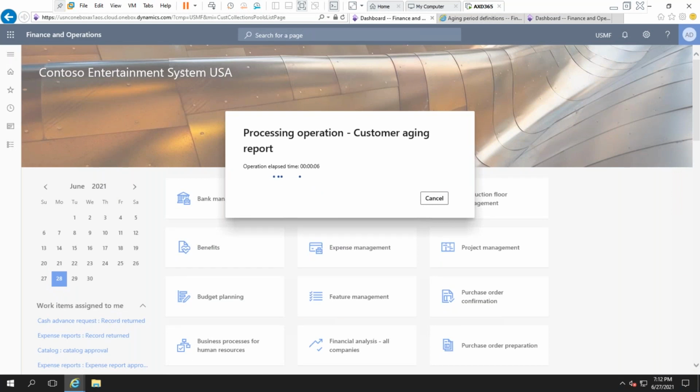Whatever I have shown is the grid view. In AR side it is available. In AP side it will not be available. Grid view to view the report is not available there. Only the report you can generate. Customer aging report. For any organization, this customer aging report is mandatory.